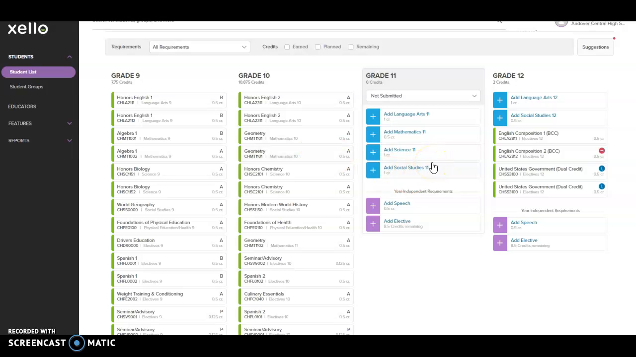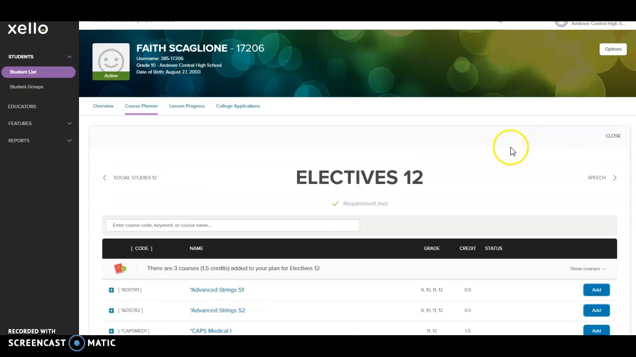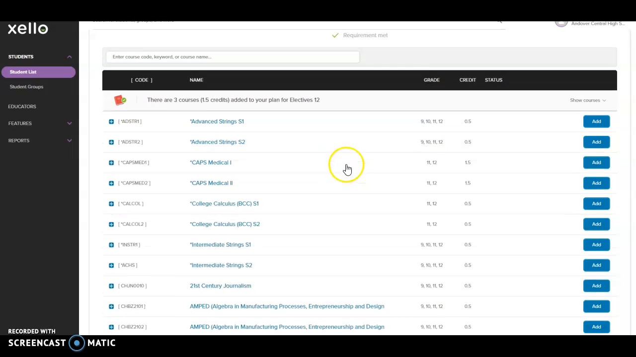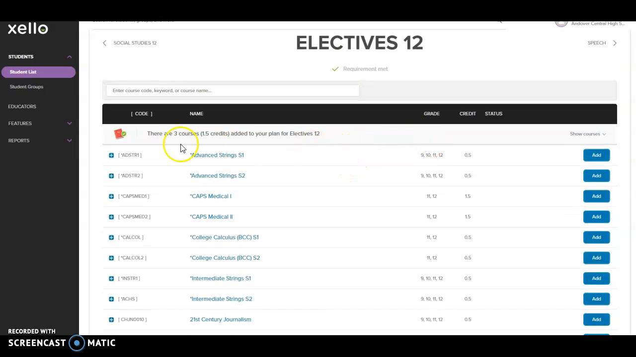Some of you may have courses already planned from last year using Career Cruising. You may want to remove those courses from your plan. For example, this student has selected some classes for grade 12. In order to remove those classes so we get a fresh start, I'm going to go ahead and click on that English class, which takes me to this screen.